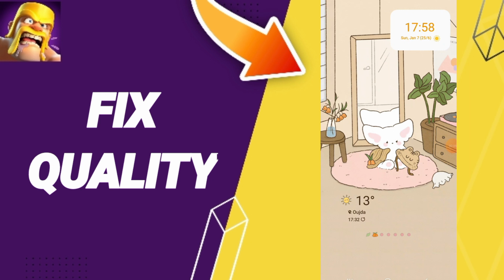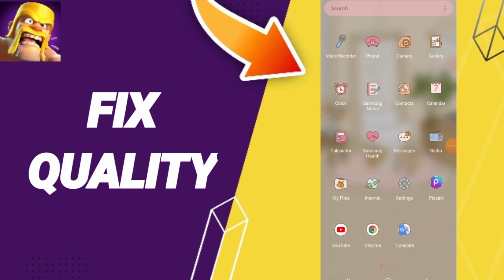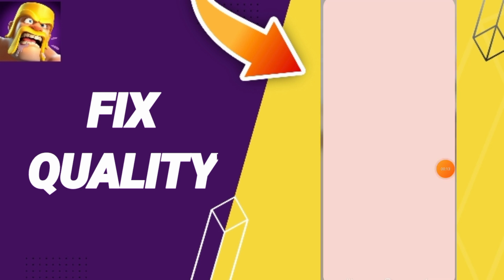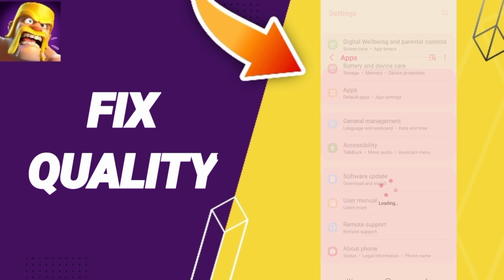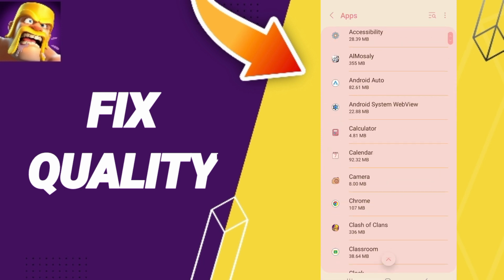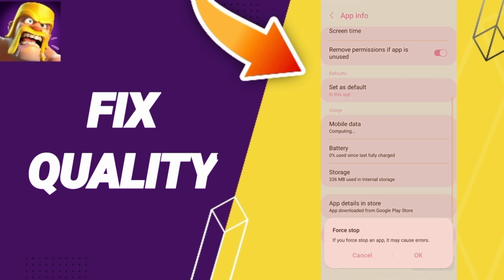To know how to fix or solve the quality issue on the Clash of Clans app, you should just go to settings, as you see, and click. Then you can click on apps, default apps, app settings. Here we'll enter Clash of Clans. Then you can click on force stop and you can click OK.